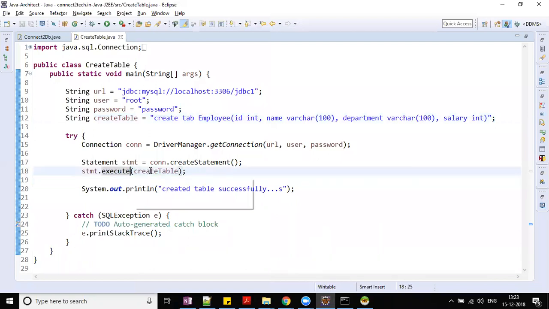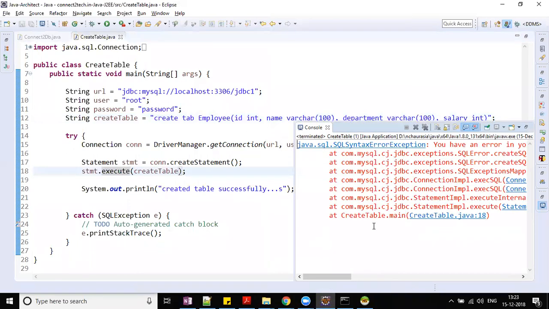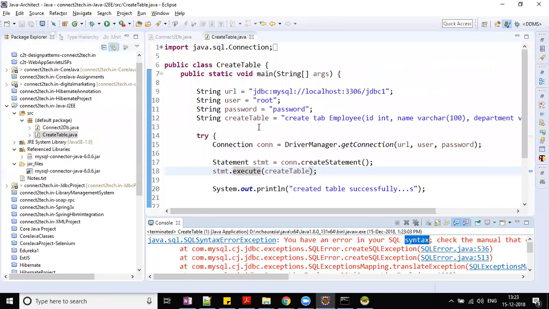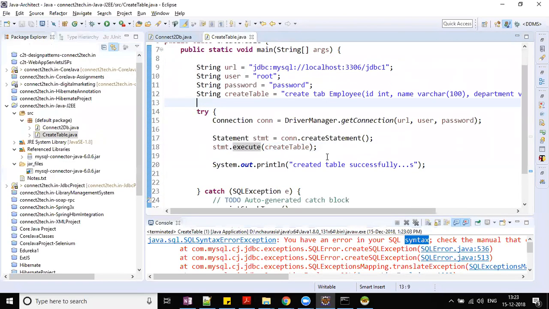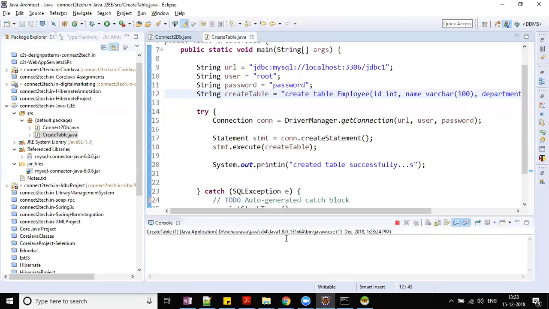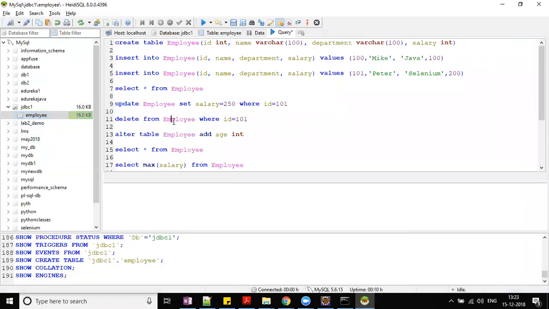I'll tell you the difference between the different statements that are available in some time. So let me just first do this one. You will see it says you have an error in SQL syntax, check the manual. So first of all, you have to correct this. You have to say create TABLE. So this will go ahead and create the table successfully. Let's try it again, Java application. So table creation is done. How do I know? I go back here, refresh it, and I'll see that the employee table got created.